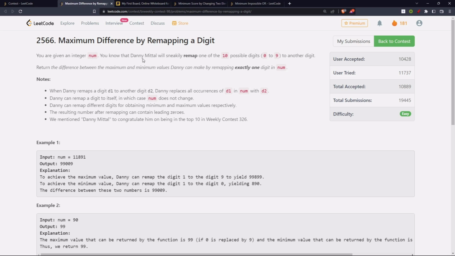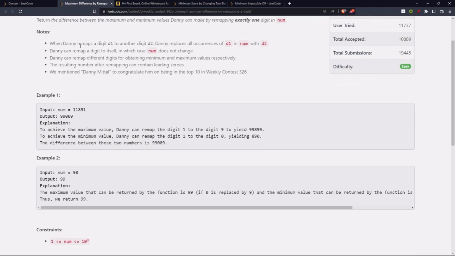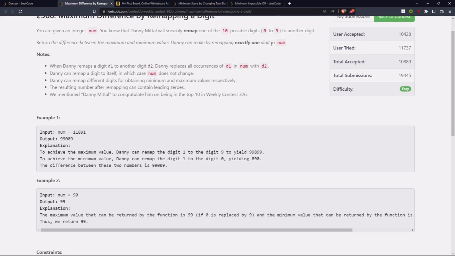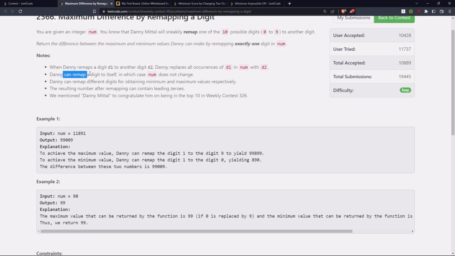Danny Mitchell will sneakily remap one of the 10 possible digits 0 to 9 to another digit. Return the difference between the maximum and minimum values he can make by remapping exactly one digit in num. When Danny remaps a digit d1 to another digit d2, Danny replaces all occurrences of d1 in num with d2. Danny can remap a digit to itself, in which case num does not change.